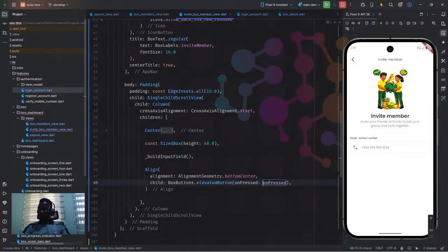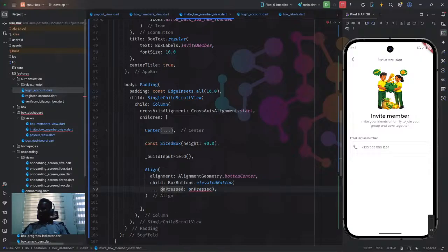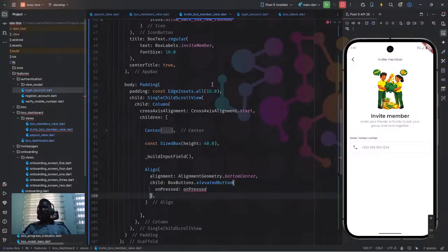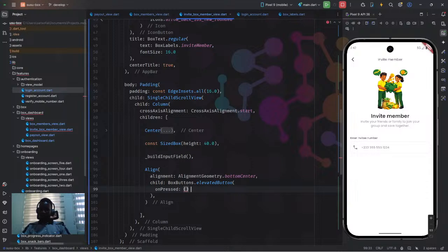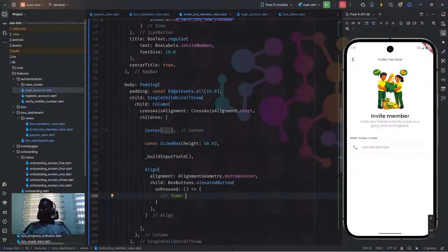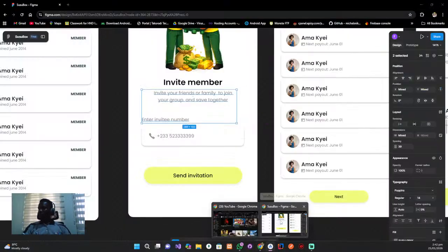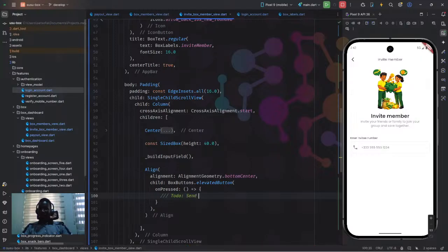So, elevated button. All right, the box elements that I'm calling are classes that I've already worked on. I've already worked on my types of buttons and all those things. That's what I'm calling. So what's the text for this button? Send invitation. All right.